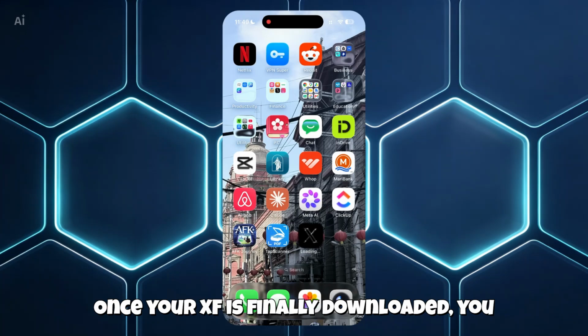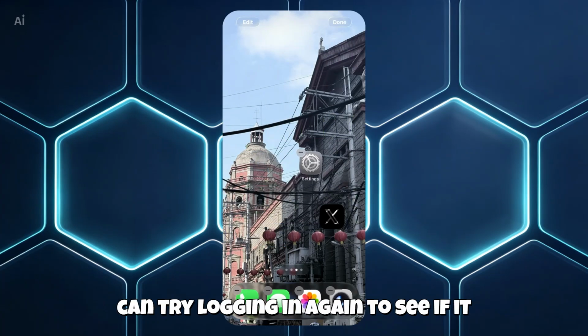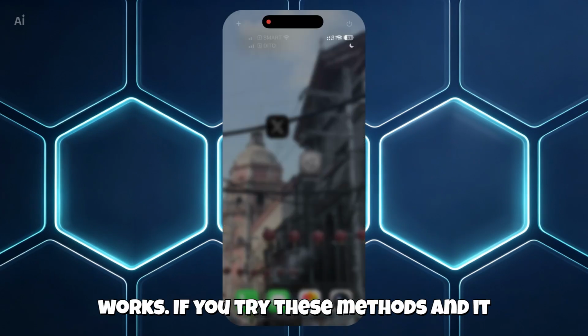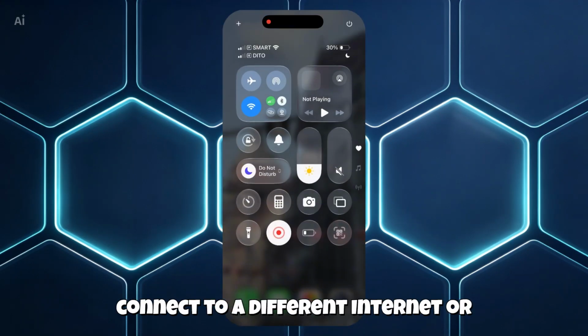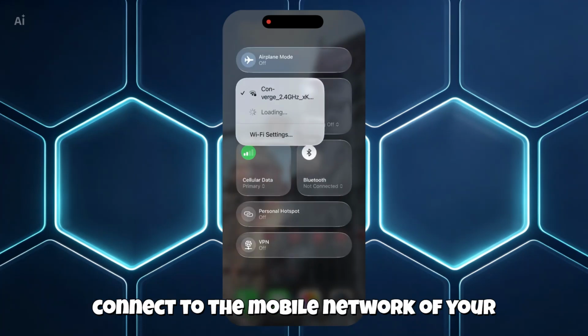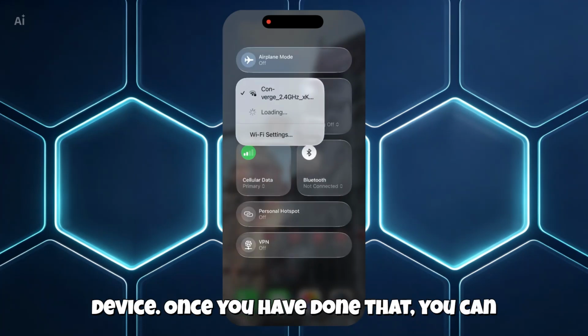Once your X app is finally downloaded, you can try logging in again to see if it works. If you try these methods and it still doesn't work, you can try to connect to a different internet or connect to the mobile network of your device. Once you have done that, you can try logging in.